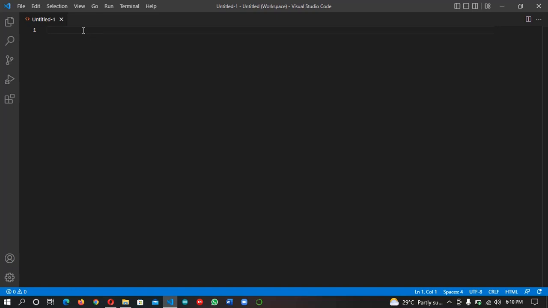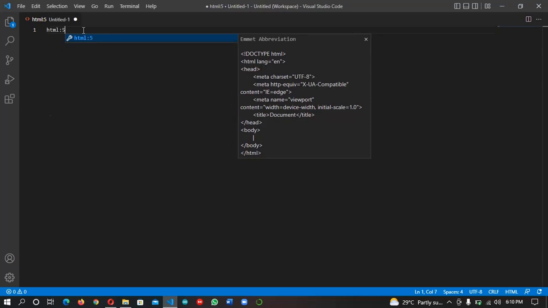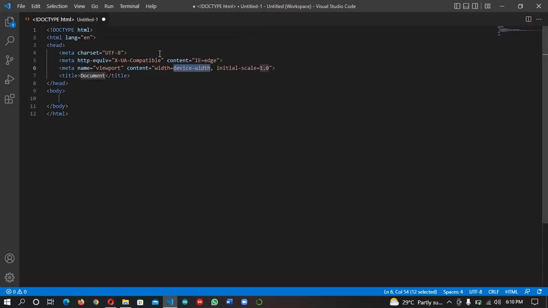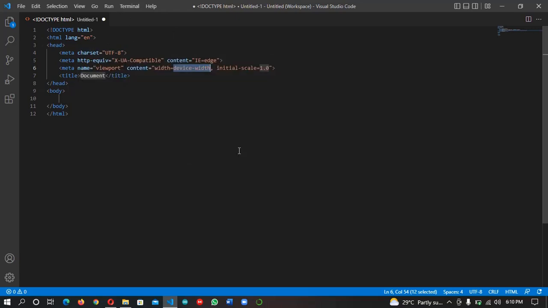And how do we do this? By simply typing HTML:5, HTML colon 5, in Visual Studio Code and pressing enter. And this shows up. So this is the basic structure, or should I say the skeleton, of every HTML document.